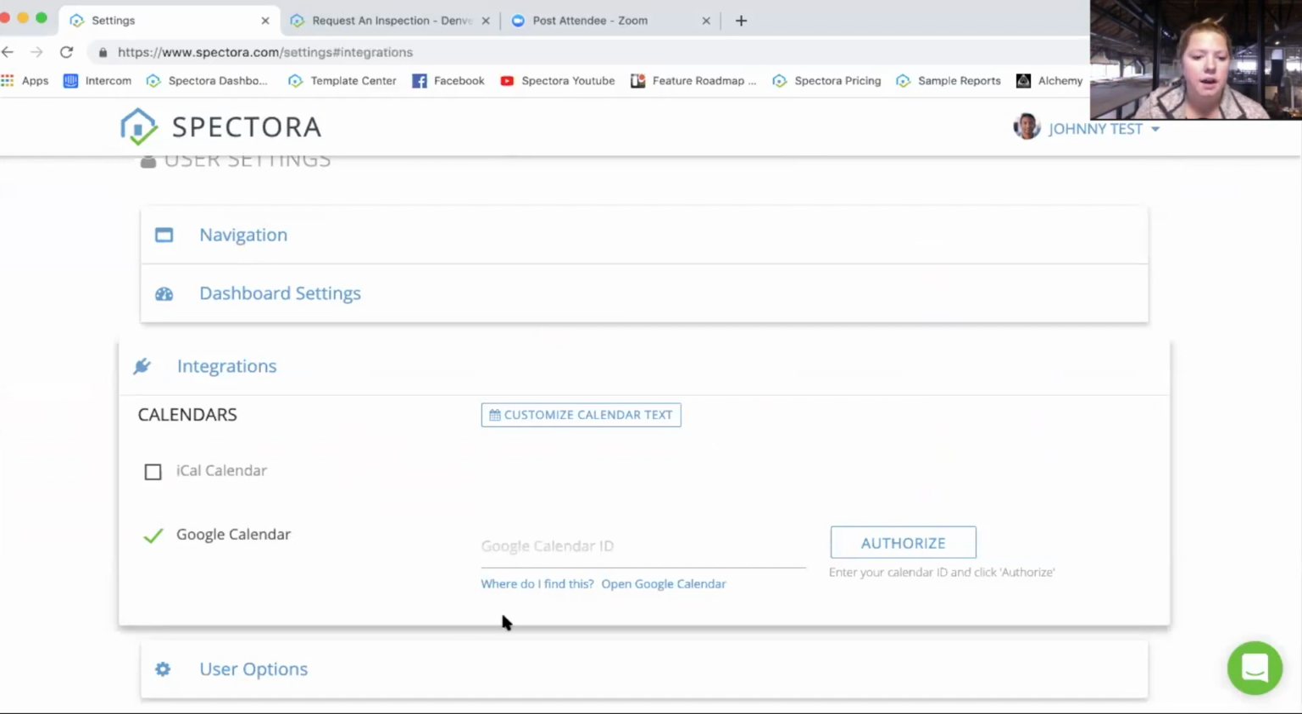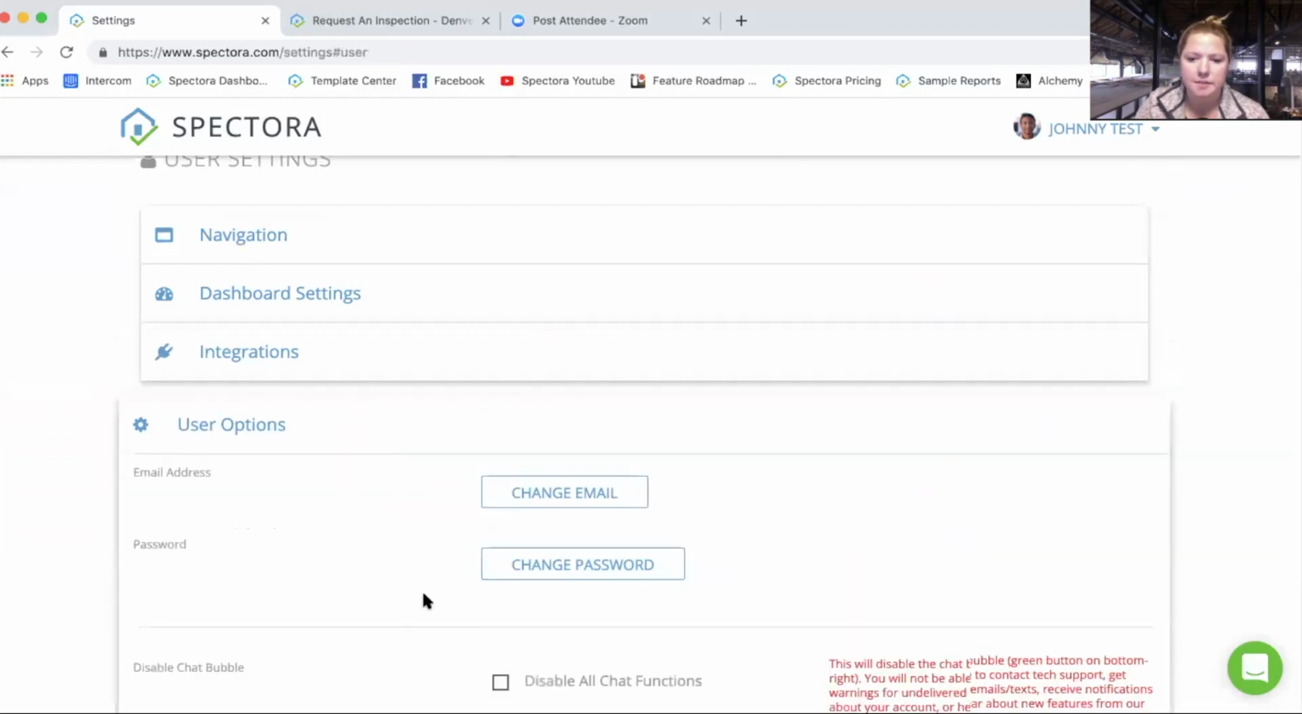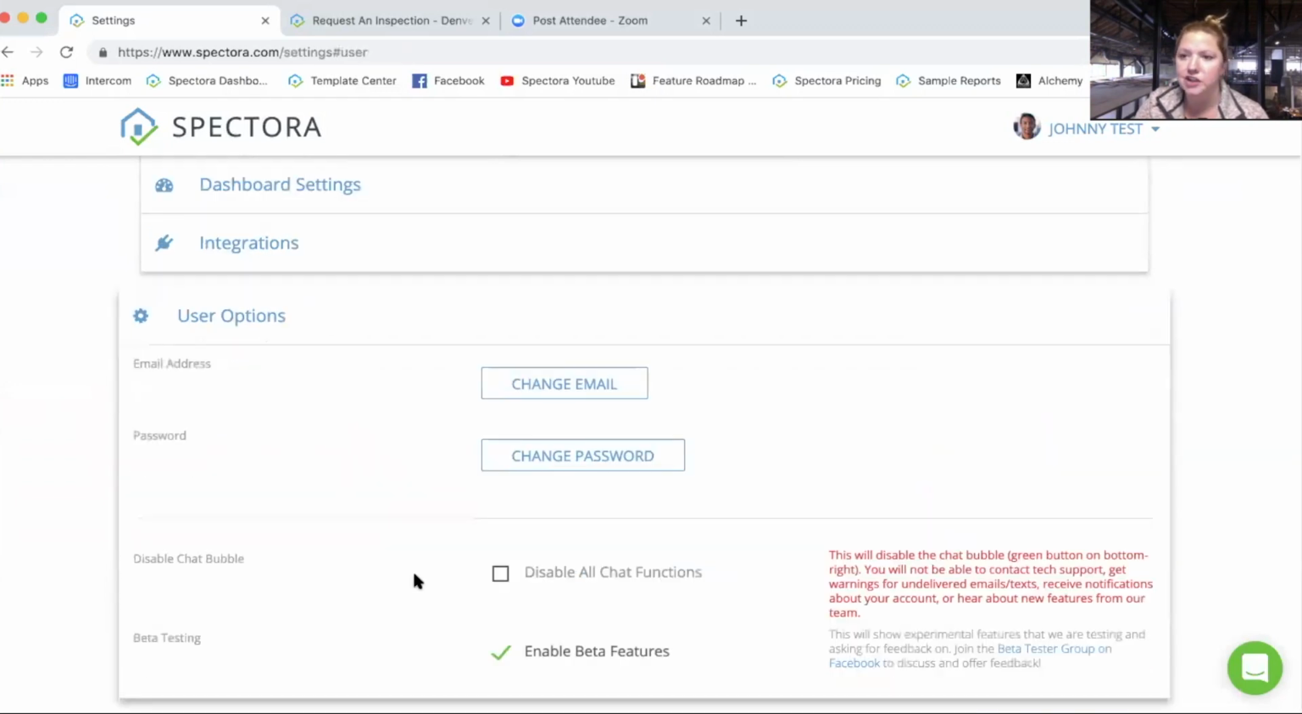Cool. Yeah, and then just always a commonly asked question is to change your email. Since it's your username, you come down here to user options and your password.